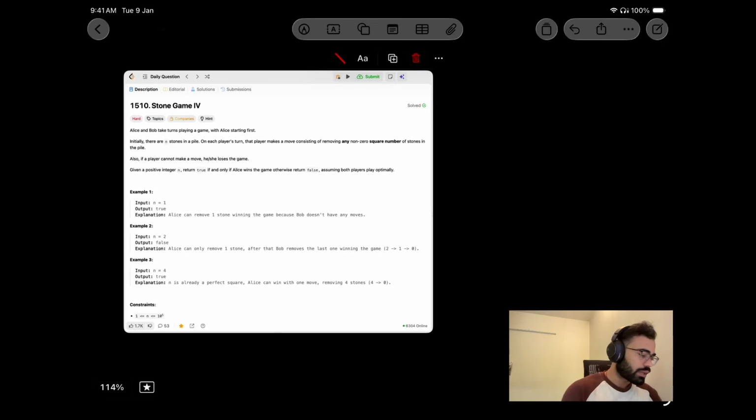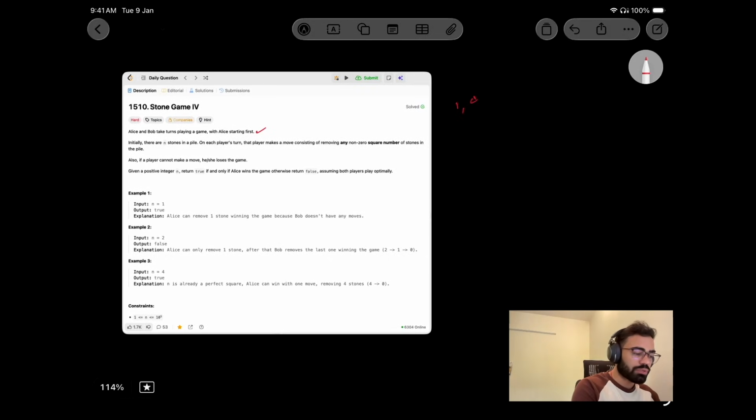Alice and Bob take turns playing a game. Alice starts first. Initially there are n stones in a pile. I think earlier there used to be an array with some x1, x2, but now there are only n stones. On each player's turn, that player makes a move consisting of removing any non-zero square number of stones. So they can only remove in chunks of squares. They can remove one, four, nine, and so on. Only these they can remove. If a player cannot make a move, he or she loses the game.